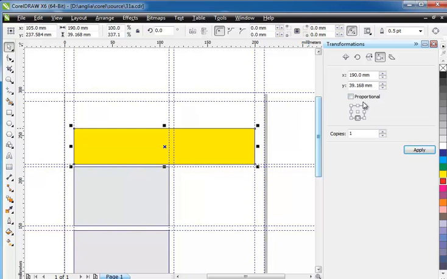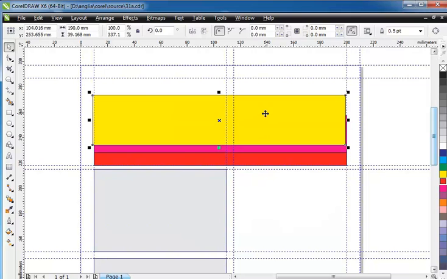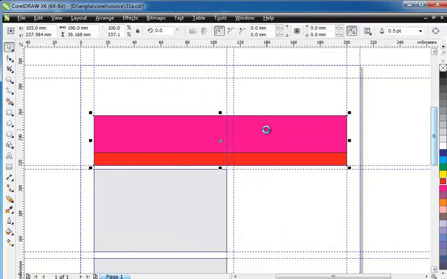Deactivate the proportional option and change the Y to 10 mm. Click Apply. As you can see, the bottom middle point hasn't changed its position. So when we want to change the size of a figure and duplicate it at the same time, we can always use the size docker. Let's close this docker and delete all the extra figures.